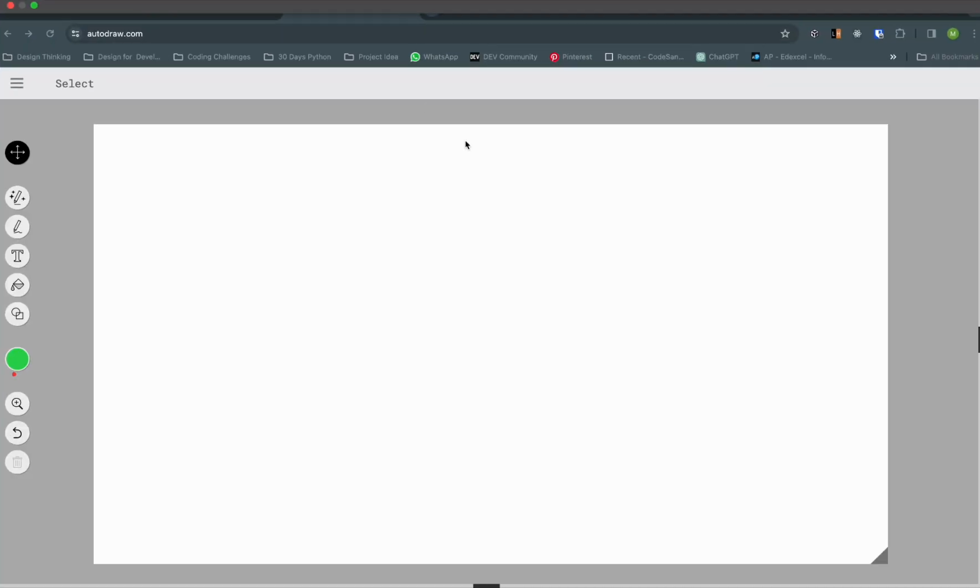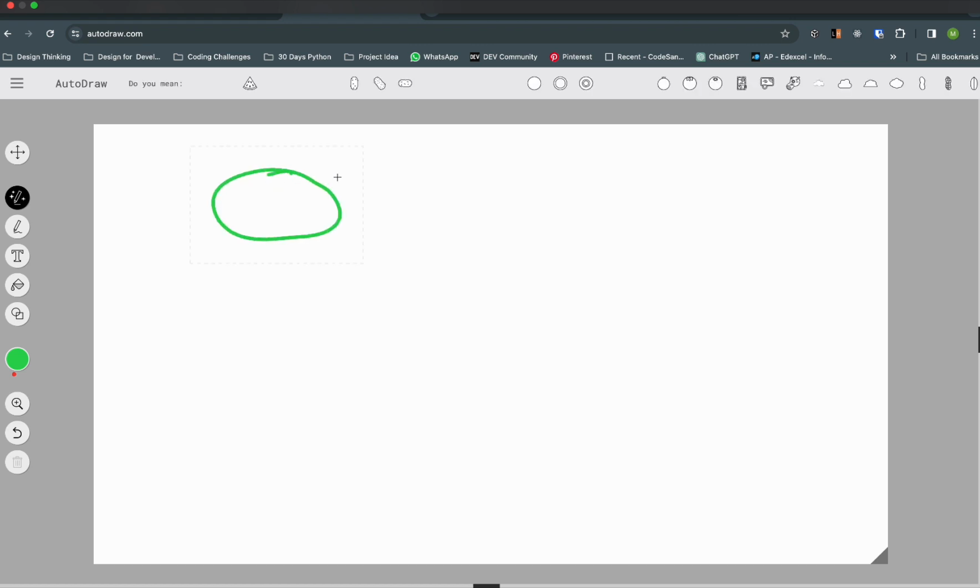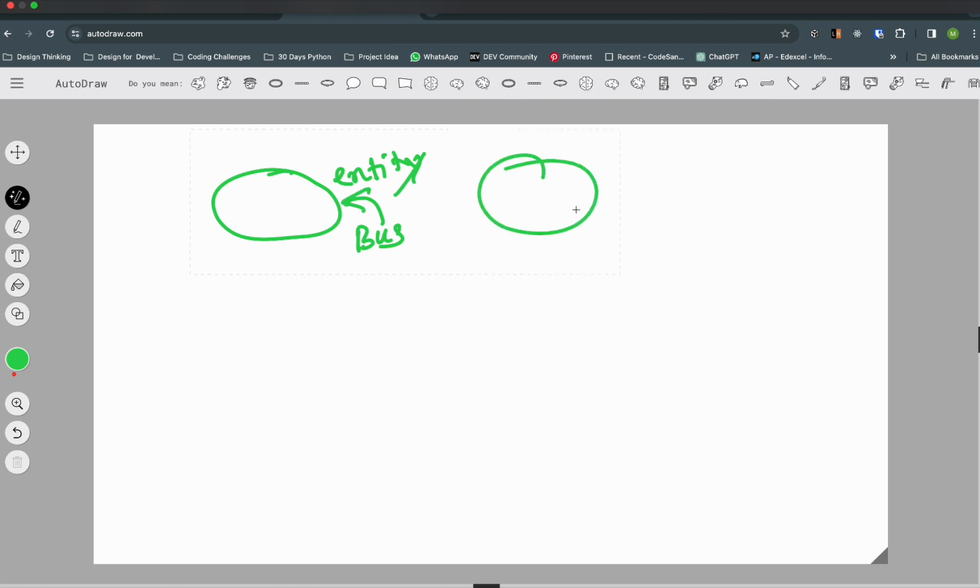Okay, so for the data flow diagram, I will just give you a short explanation of what each thing represents. This thing is called an entity. Entity, like we have a bus. This can be an entity. We have a passenger, right? This is also an entity, like a type of noun.